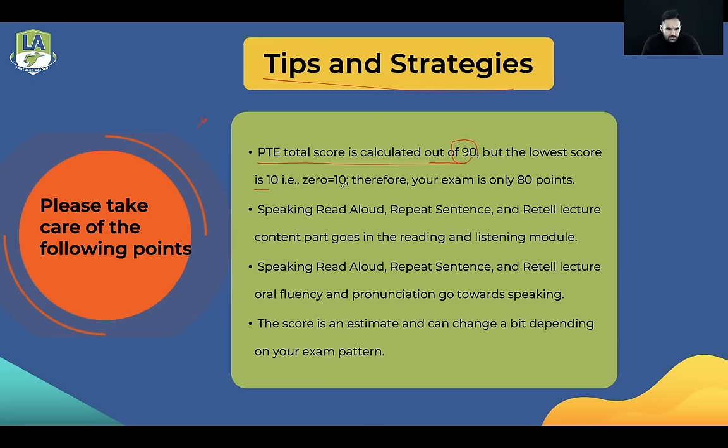The lowest you can get is 10. So even if you don't attempt anything, you'll get 10, which means 10 is equivalent to 0 in PTE. And then the maximum is 90. So you play between 10 and 90. Your exam is only 80 points.